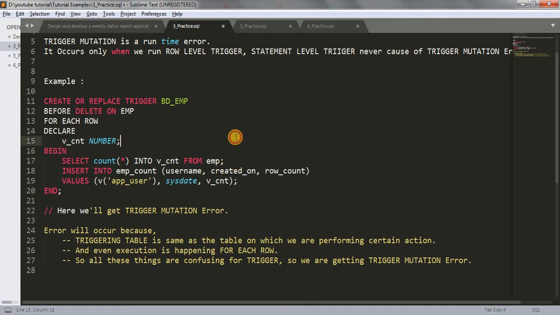It only occurs with a row level trigger. Whenever we create a row level trigger, it is possible that we could get this mutation error. We have to be sure what the triggering table is, and the table on which we are performing a certain action. All these things make the trigger confused, and we get this trigger mutation error.